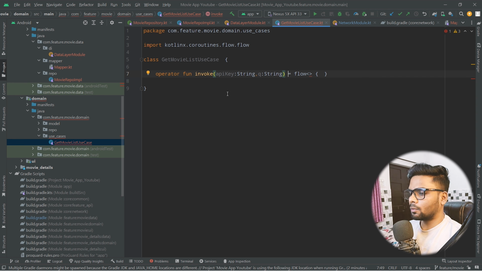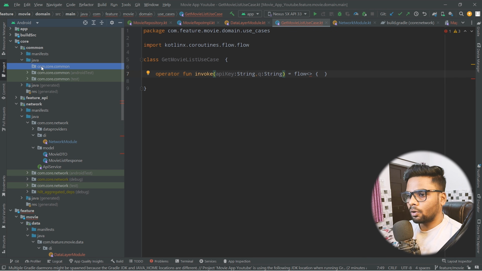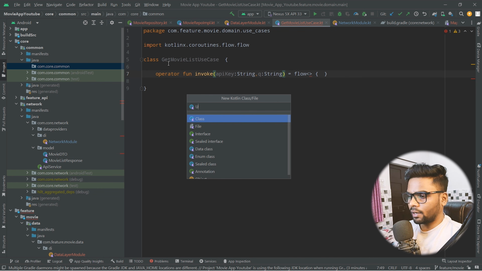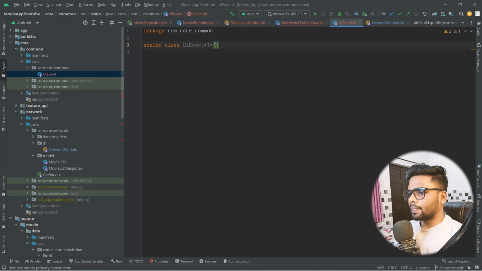a sealed class. I'm gonna create that sealed class in our common module, because this sealed class is gonna be used for each feature. That is why I will create this in our common module. So the name of this file is UI event, and this is a sealed class. Make sure this is a generic class of type T, and within this I'm gonna create my first UI event, which is loading. Okay, extend this with UI event.